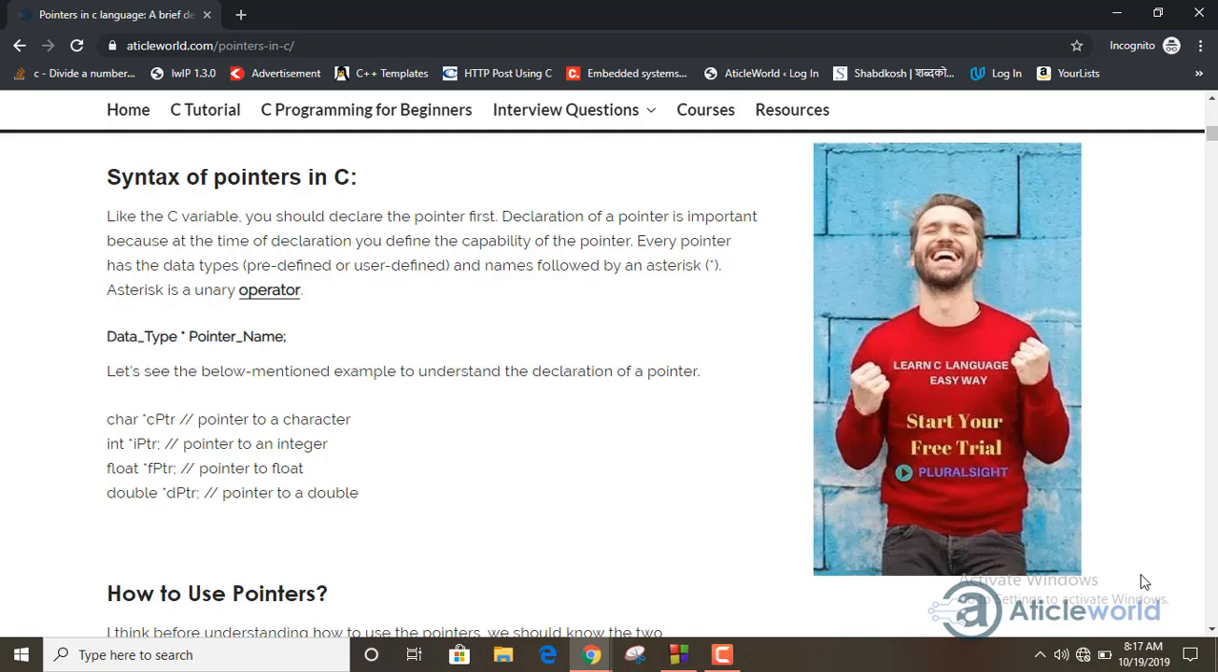In C programming, before using a pointer, you need to declare the pointer first, or you will get a compiler error. This is similar to a variable. If you want to use any variable in your code, then you have to declare it first. Declaration of a pointer is very easy. You need to write the data type first, then the indirection operator, then the pointer name. The pointer name should be unique and follow the naming rules.